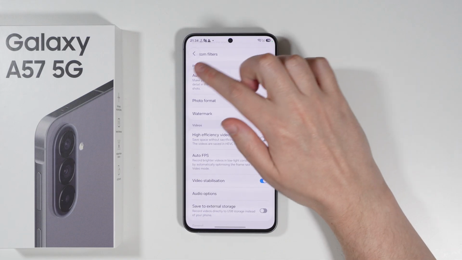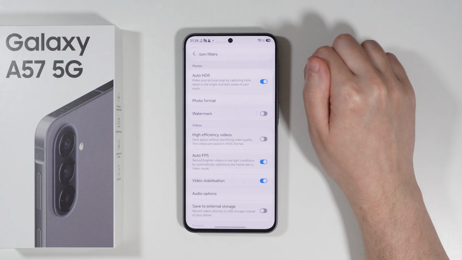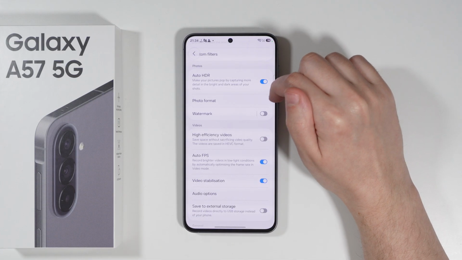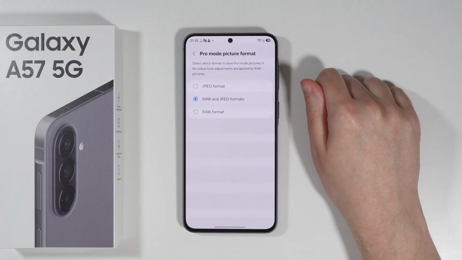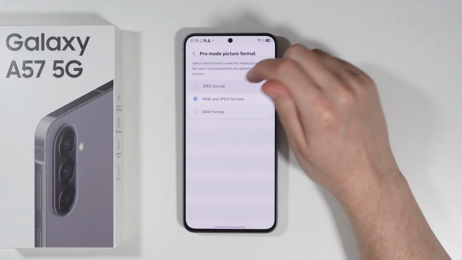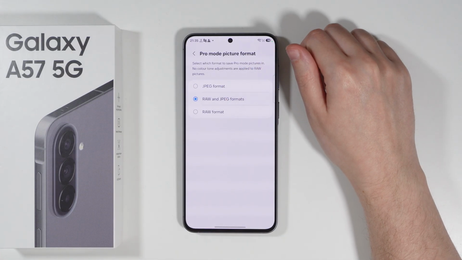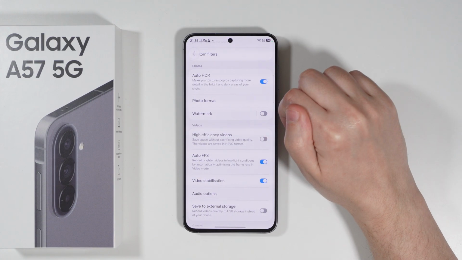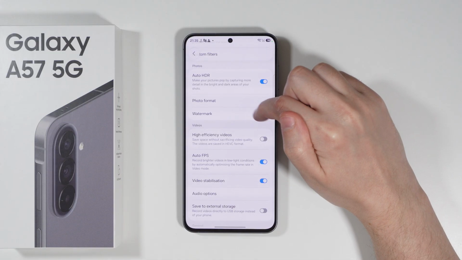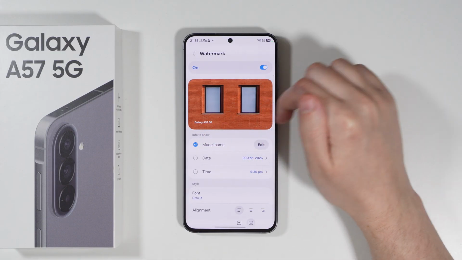Now over here we have Auto HDR for the photos modes, and we can also go to photo format in order to toggle high efficiency pictures, so you can capture photos using the HEIF format. And there is also the option to choose the format for the Pro mode. By default we use the JPEG format, but over here we should also be able to find the RAW format. There we go.